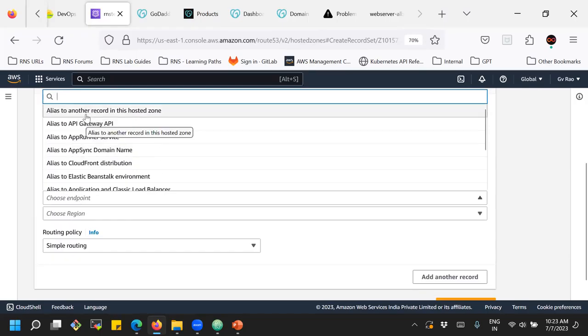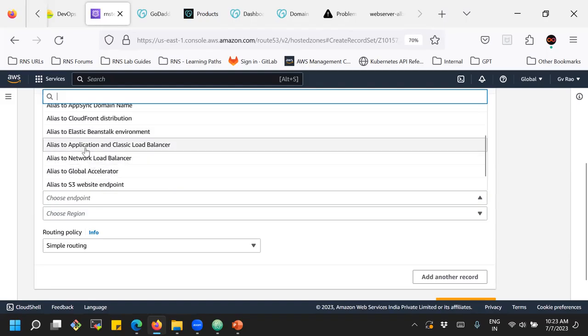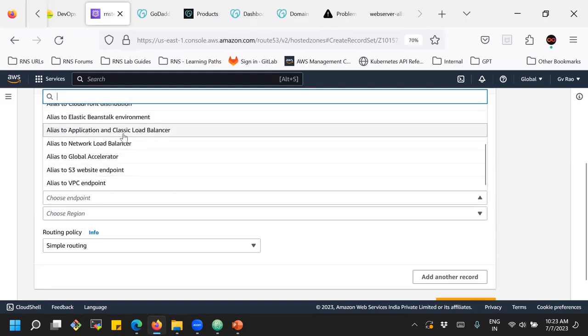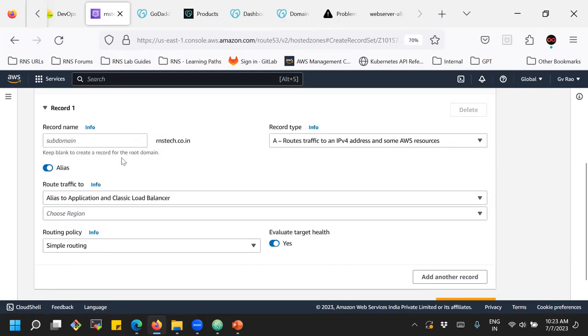Do you want to route to another record? If a request is received for this record, do you want to route to that other record? You can also do that. And the options are API Gateway, App Runner, AppSync, CloudFront, Elastic Beanstalk, an application or classic load balancer, or a network load balancer, or an S3 website endpoint, or a VPC endpoint. Which one do you have as the resource? Yes, we have the application load balancer.